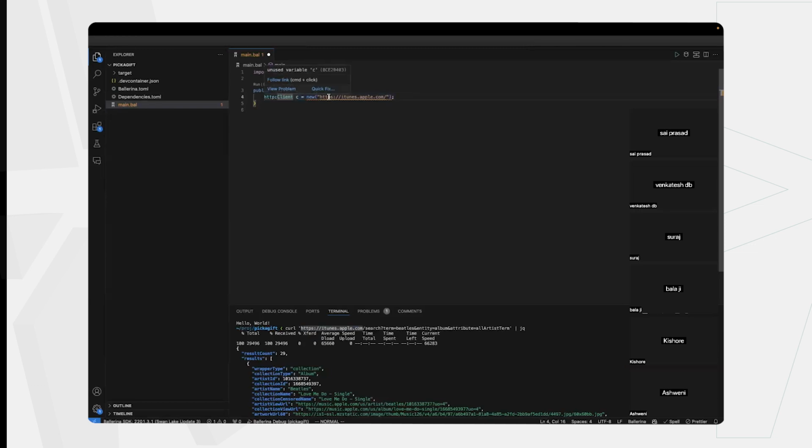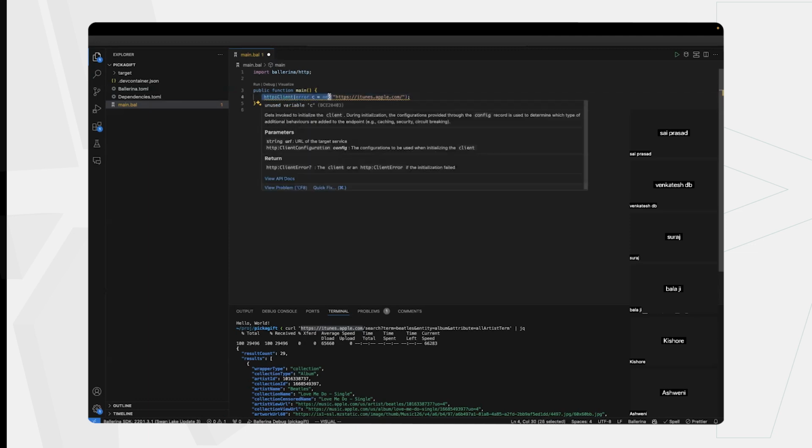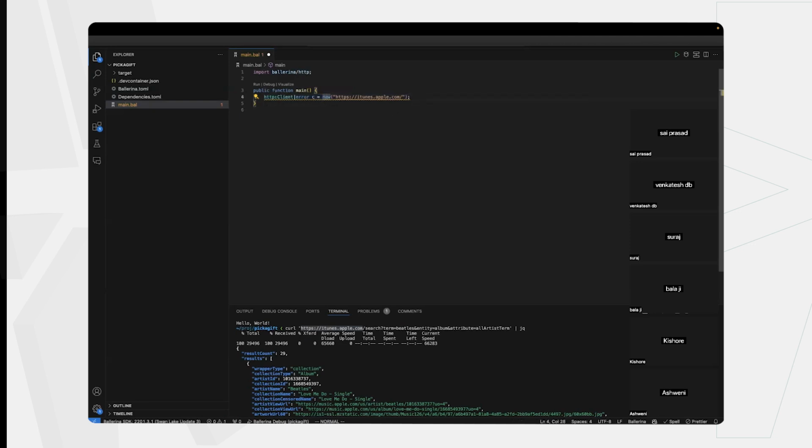As you can see, I can copy paste the exact type from here. This is client error. So I can put HTTP client error here, but since client error extends error, I can just put error here as well, right? So this is how Ballerina error types work. It is basically error returns, not throwing. Since it doesn't throw anywhere, unless it is a panic situation, you can be confident that there are no forgotten try catches or anything like that.